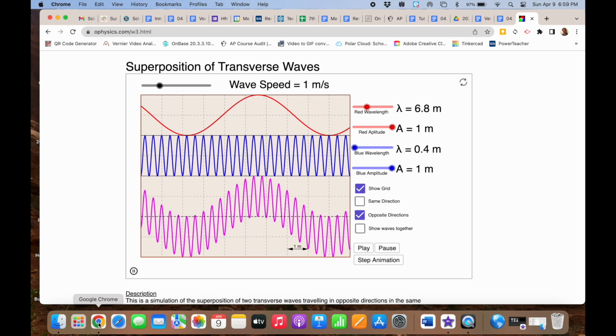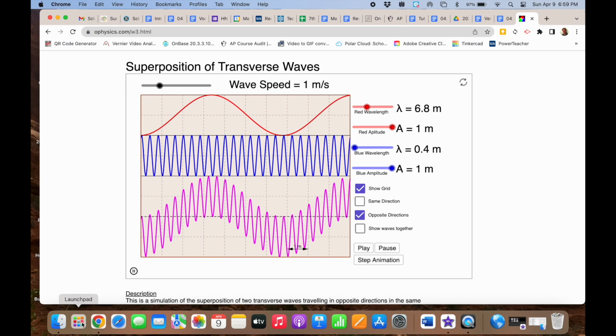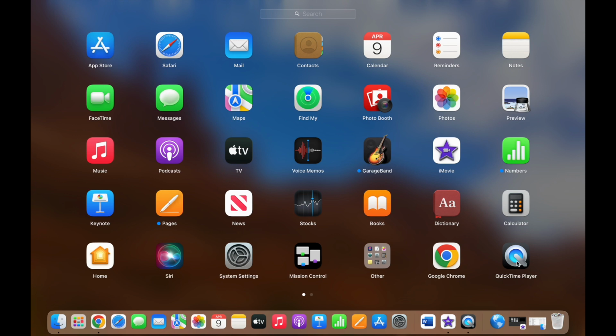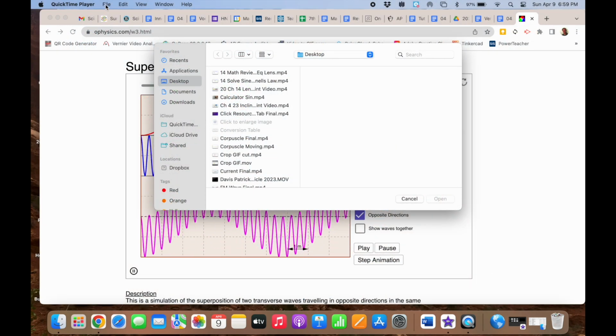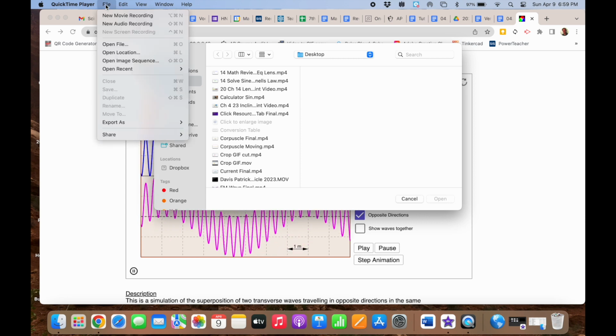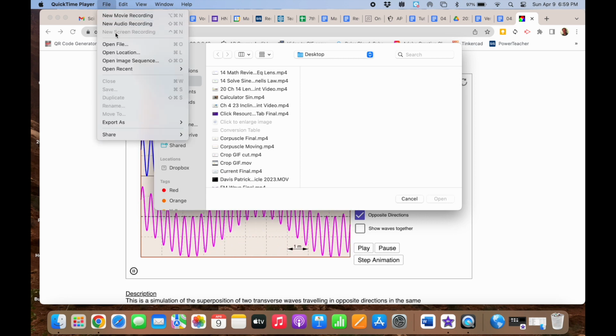To do a screen recording on a MacBook, one way is to use QuickTime. So I'm going to open the Launchpad and initiate QuickTime. I'm going to go up to File, and then new screen recording.